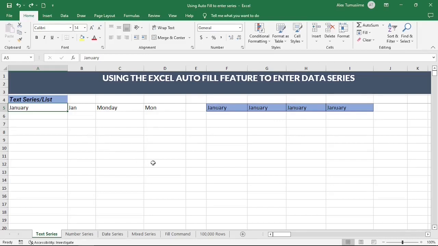I have come up with a simple Excel template here, which I'm going to use for illustrations. We have examples on text series, number series, date series, mixed series. Then I'll also show you how to use the fill option here in the editing group. Then I'll show you an example of how you can capture 100,000 records in just a few clicks.